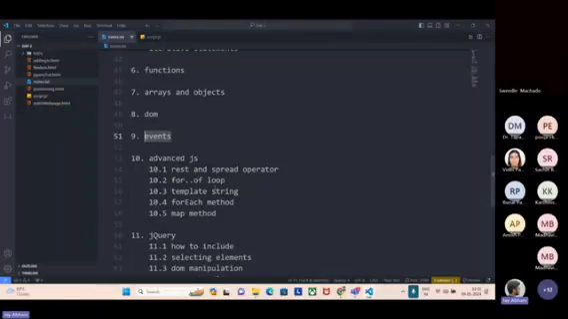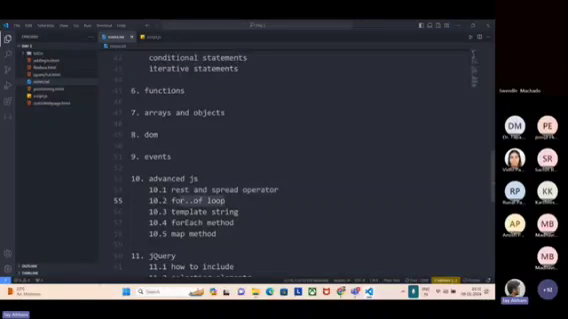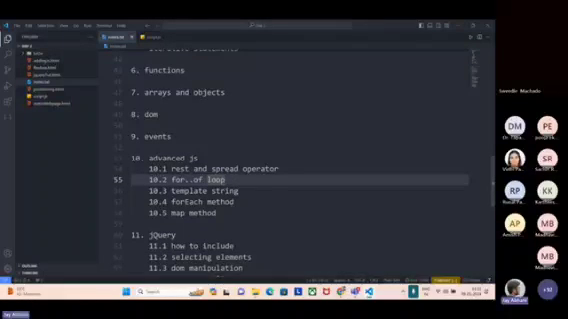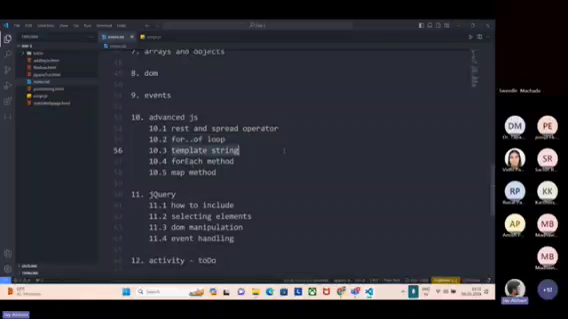Then we'll move to some of the advanced JavaScript, right? The features of ES6 like rest and spread operator, for of loop, right? For of loop is also part of iterative statements, but for of loop is not there in all the programming languages, right? So that is why we are covering for of loop. It's very easy to use for of loop instead of the traditional for loop, but we are going to cover that. And then template string, then two higher order methods, forEach method and map method. Again, very important thing. Most important is map method.